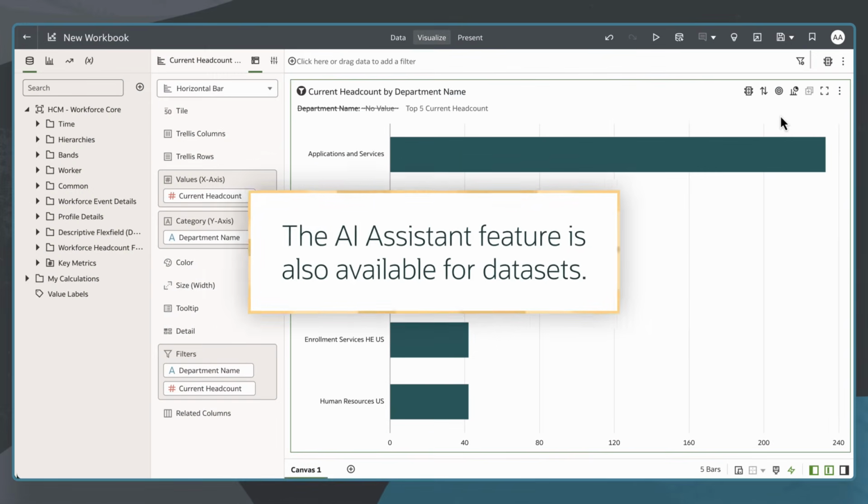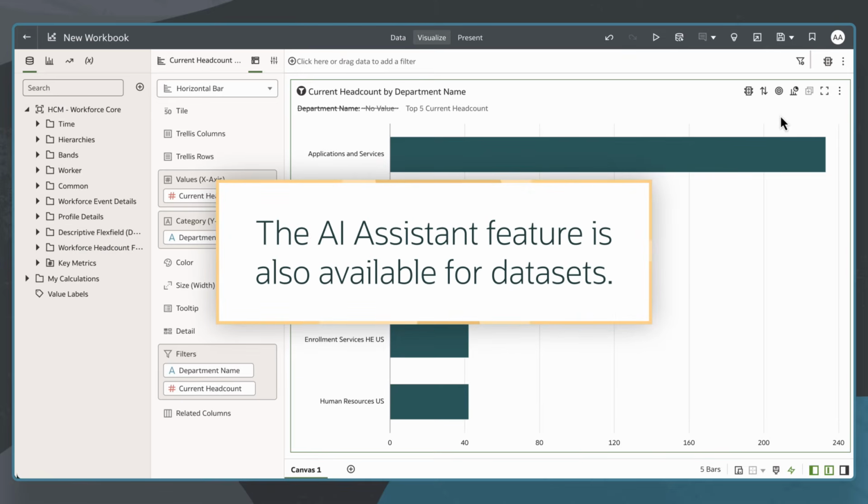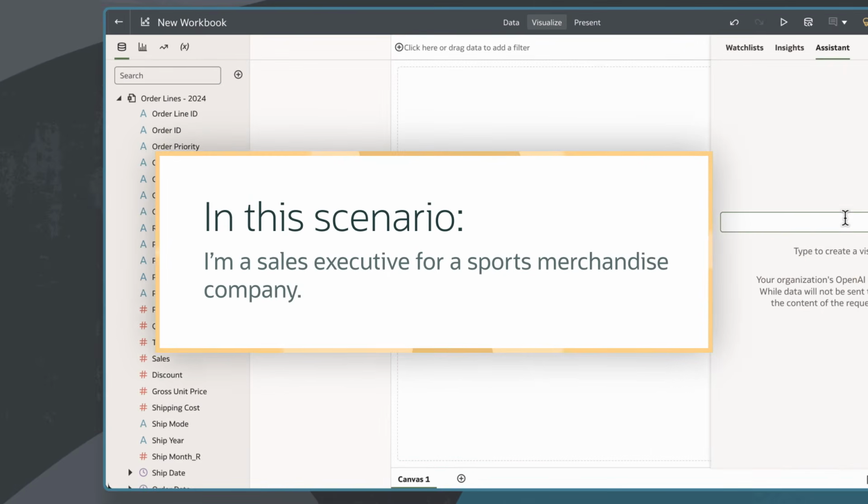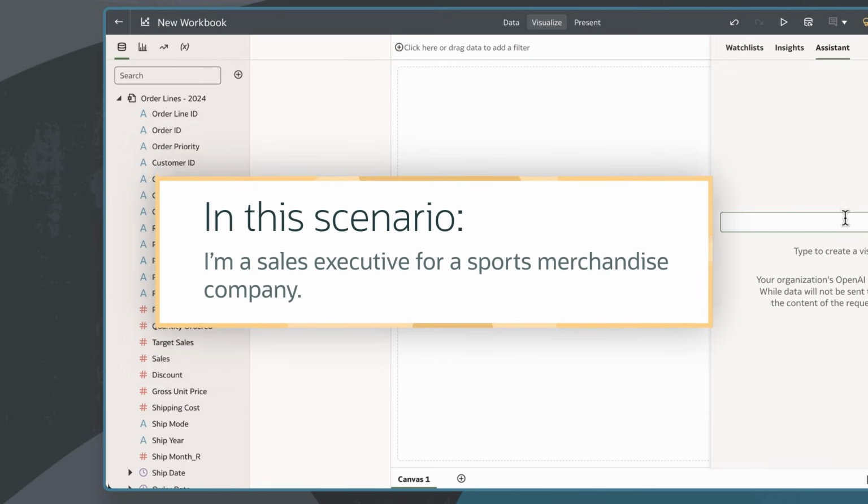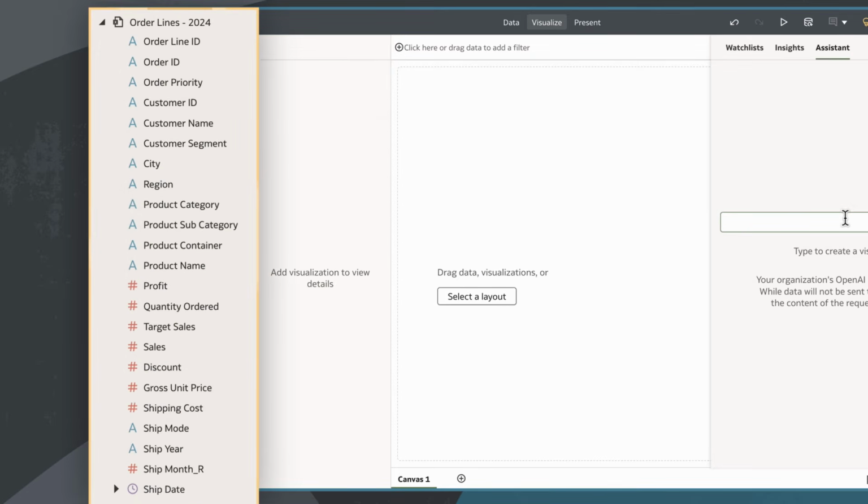In addition to subject areas, the AI Assistant feature is also available for datasets. In this scenario, I'm a sales executive for a sports merchandise company. Here, I have a workbook containing sales data, and I am interested in analyzing our sales performance during last year's Formula 1 or F1 racing season.